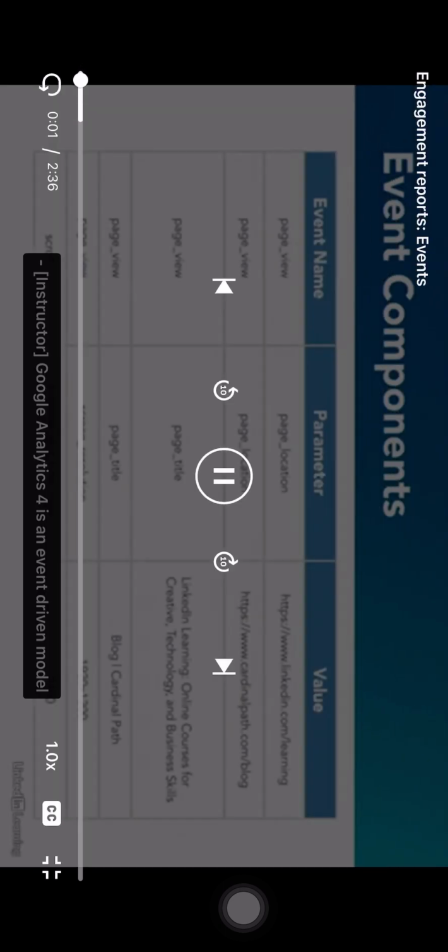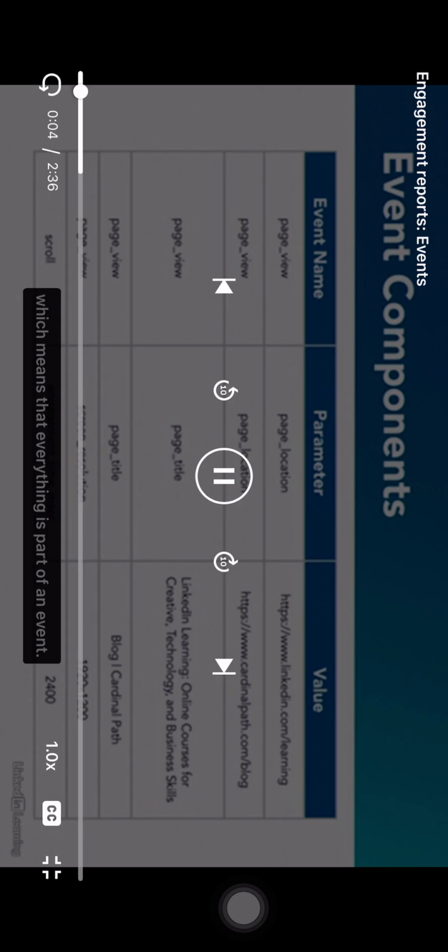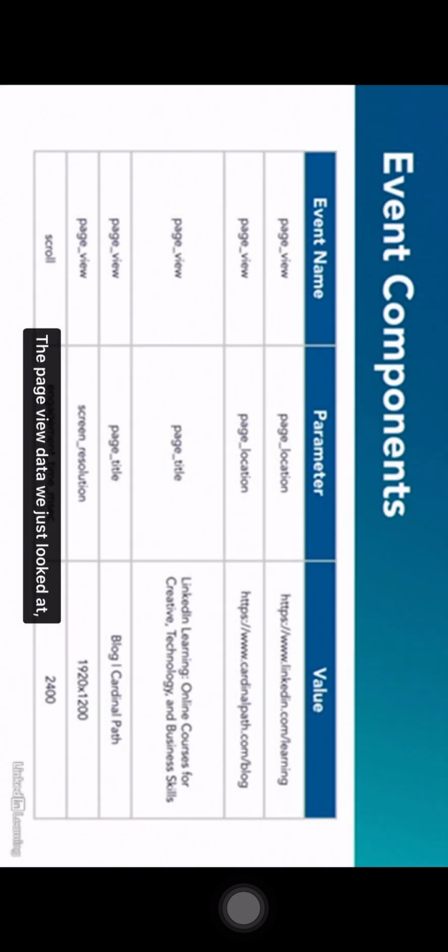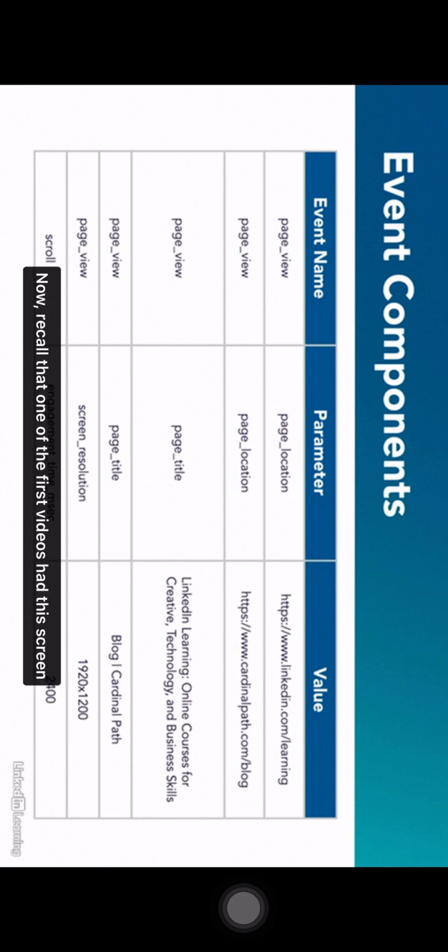Google Analytics 4 is an event-driven model, which means that everything is part of an event. The page view data we just looked at is really just an event of type page view. Even the start of a session is just an event firing called session start. Now recall that one of the first videos had this screen. Every time a page is viewed, a page view event gets fired. And inside of that event are several parameters which each have a value: the location of the page, the title of the page, even the resolution of the screen that's viewing the page, and so on.